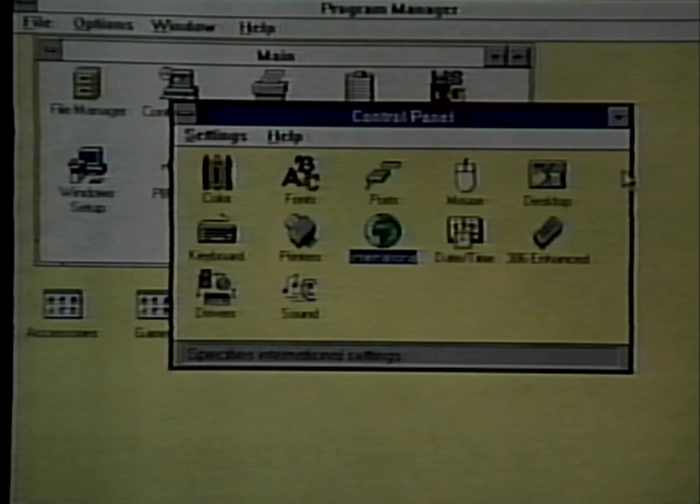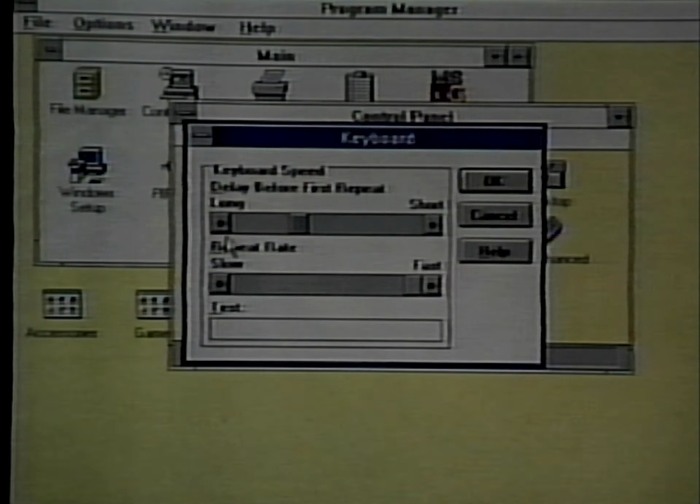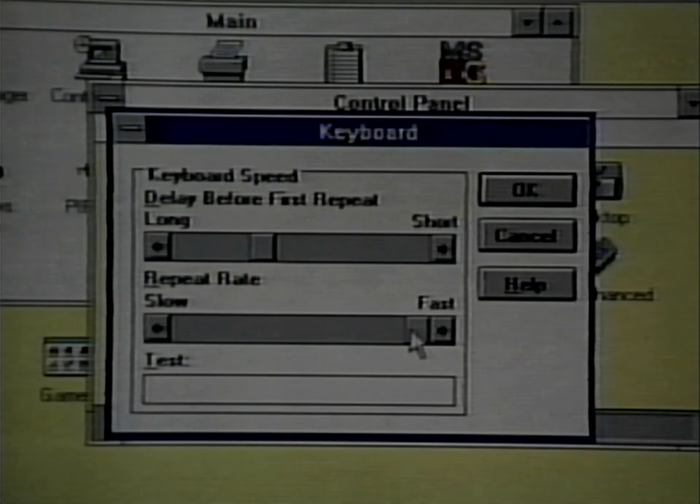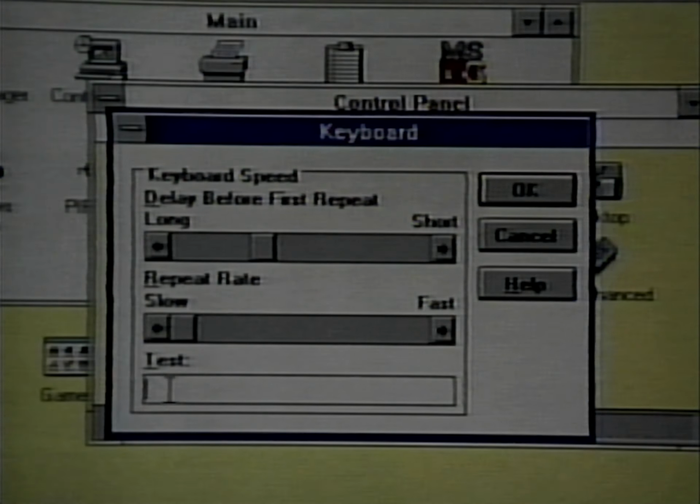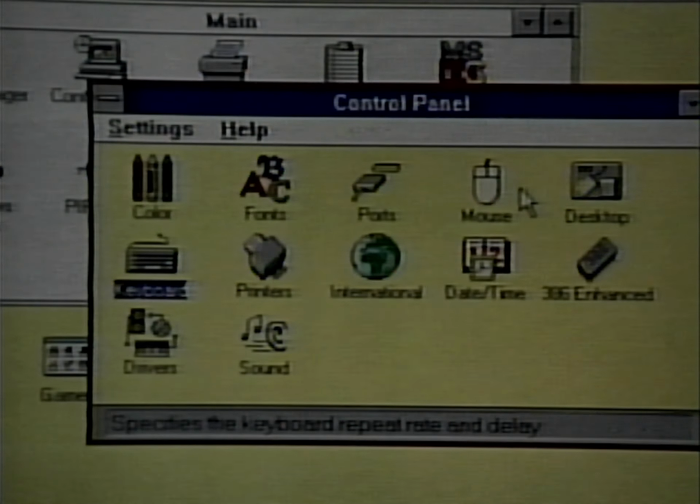We can also change the setup of our keyboard. Here we can change the keyboard repeat rate. We also have a test typing area. Notice how quickly it repeats at this fast speed. Now, look how slowly it repeats at the reduced rate. Play with this feature until you find the right setting for you. When you're satisfied, click on the OK button to move on.